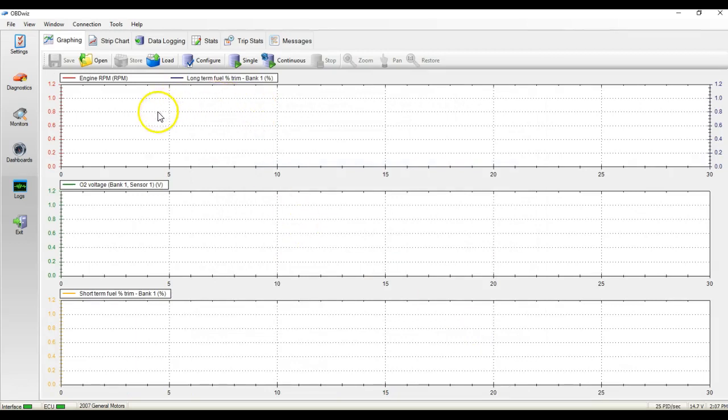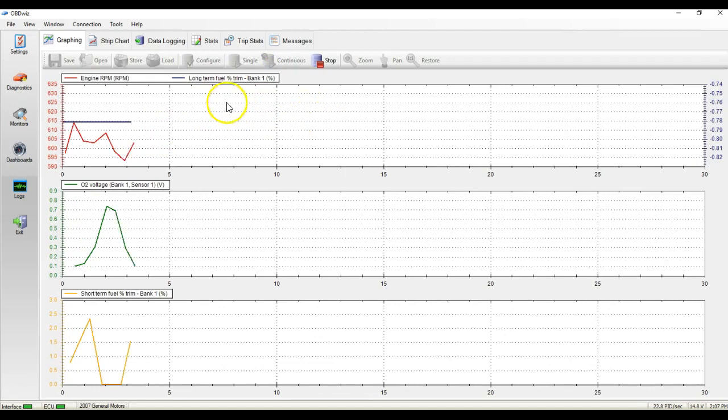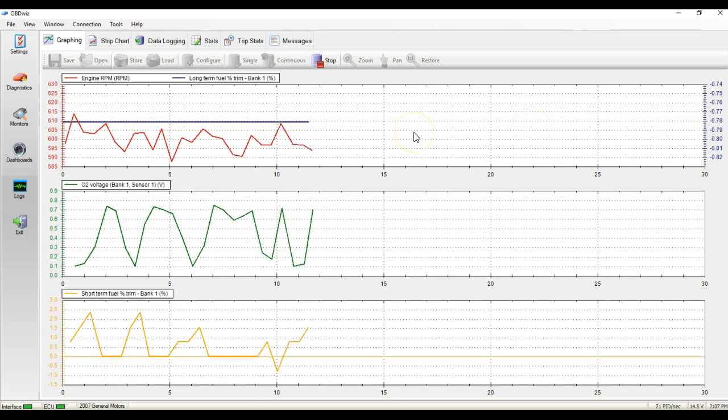Now we have our engine RPM, our long-term fuel trim bank 1, our oxygen sensor voltage on bank 1 sensor 1, and our short-term fuel trim on bank 1. And so now we're ready to go. We have to go ahead and hit continuous, and it will record continually throughout many frames. If you hit single, it will just take a sample for as long as this time frame is on the screen. So we can go ahead and watch this.